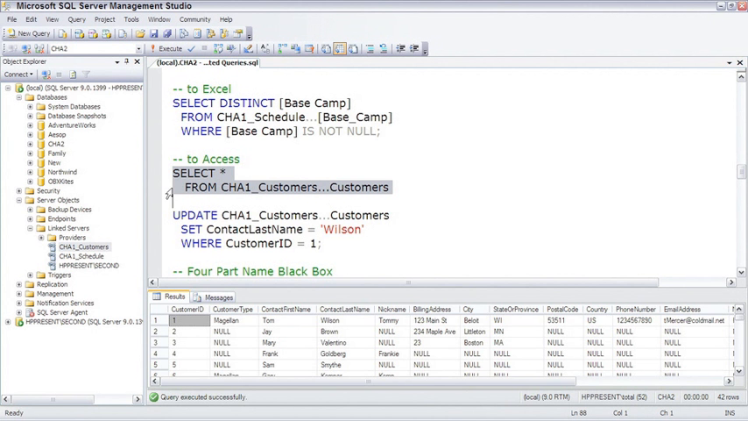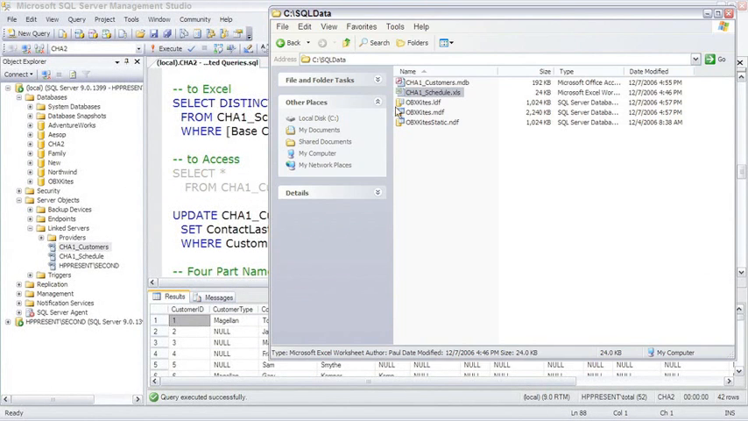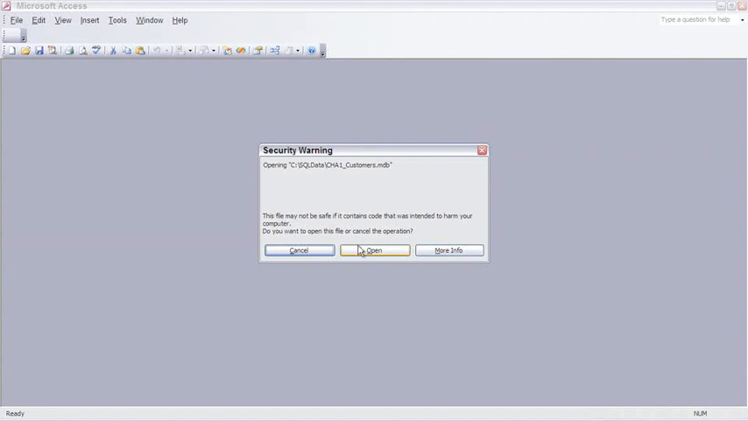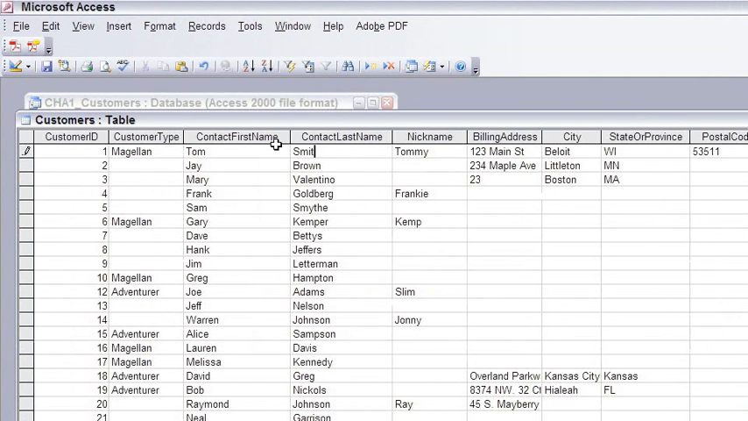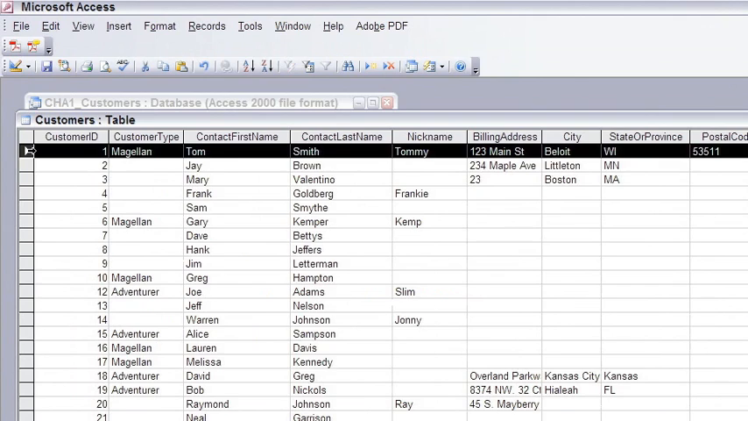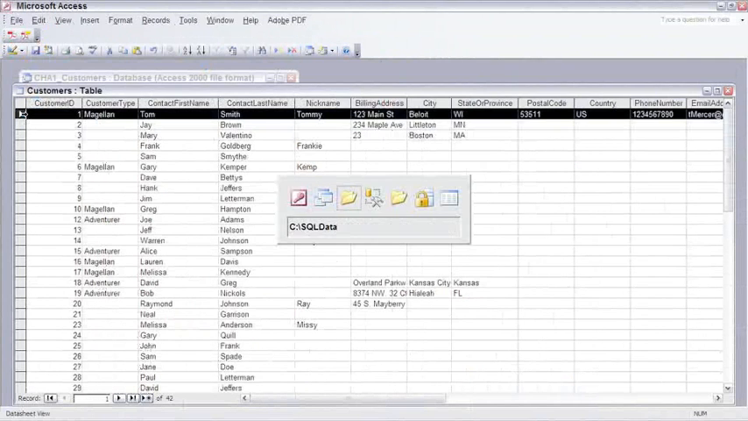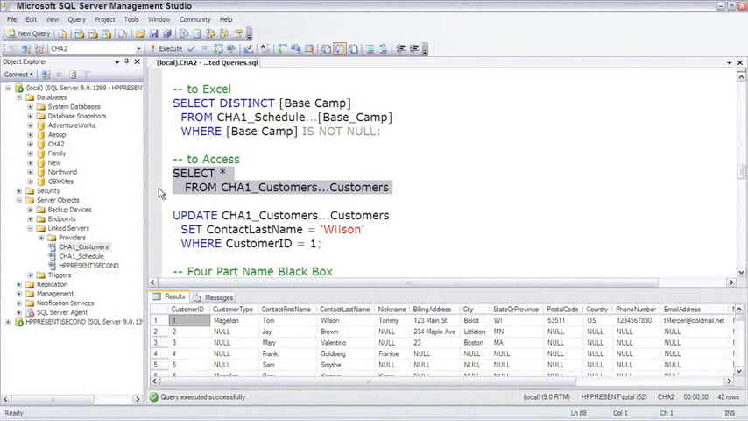We can even use the four-part name to update data as well. So let me open up the Access database so we can watch the change. I'll set this to say Smith. Save the change. Go back to SQL Server. And what this will do is say update the Access linked customer table, changing contact last name to Wilson where customer ID is equal to 1.